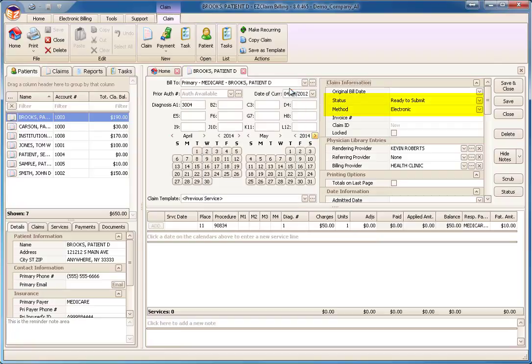Two other fields worth mentioning are status and method. The status field starts at ready to submit, but can be changed if needed. The program will automatically change to submitted once the claim has been printed or exported. Other and on hold are two other options. The method field is automatically populated based on the bill to payer. Payers can be classified as electronic, paper, or other in the payer library. This helps when the primary claim can be sent electronically, but the secondary needs to be done on paper.